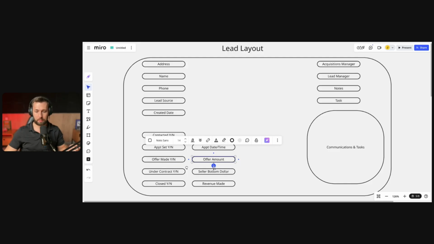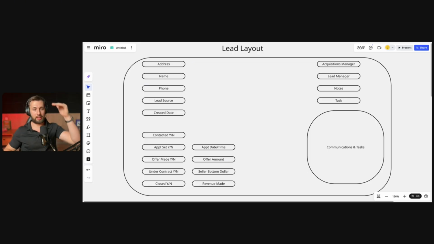Obviously, I want the offer amount and the seller bottom dollar. The reason that I use this is I like to be able to filter between all the leads that, let's say the offer amount is $500,000, seller bottom dollar is $530,000. So there's a $30,000 gap. I can look in my CRM and see anything that's below a $30,000 gap, and I can start attacking those leads. I can create a smart list just off of that. And then we've got revenue made.